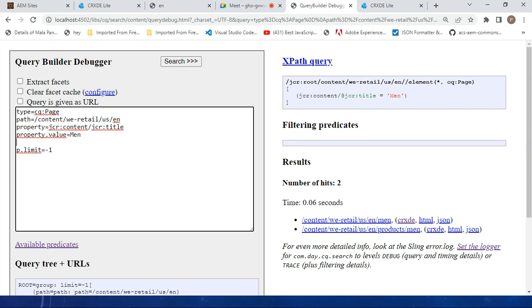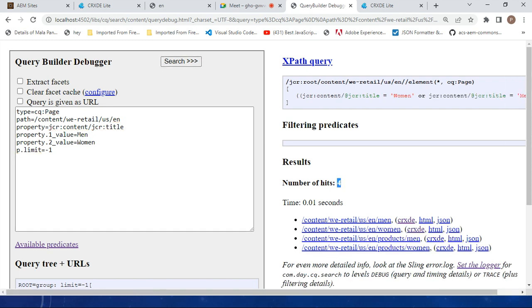After that, here we have only one value. Maybe you want to find more than one value from this title. Maybe the title may be a man's name, otherwise the title may be a woman's name. So for that, if you want to find more than one value, we have to use 1_value and 2_value. This time I am searching woman. So it will search this man as well as the woman. Just try to search it. Yeah, so it has returned 4 results.